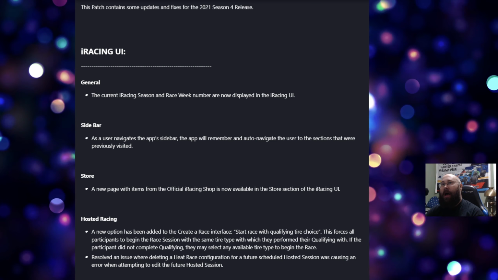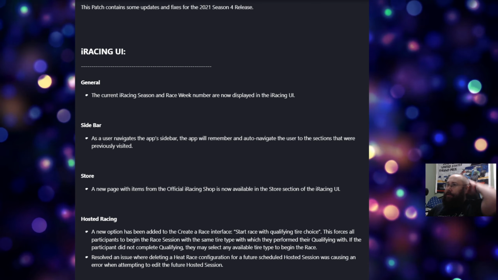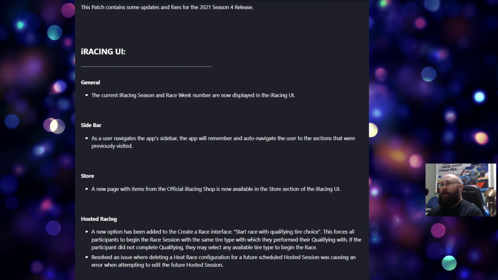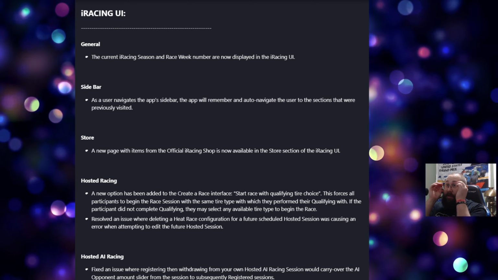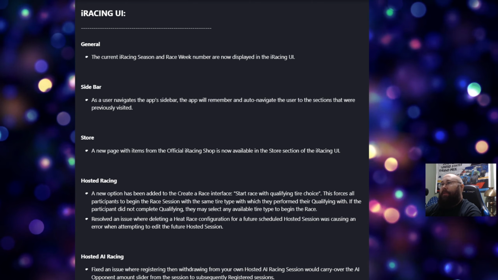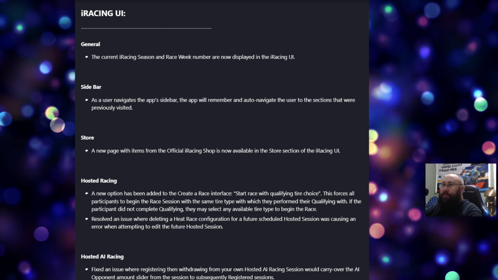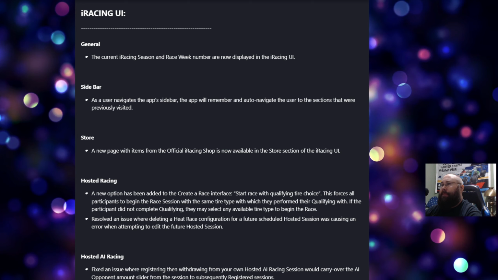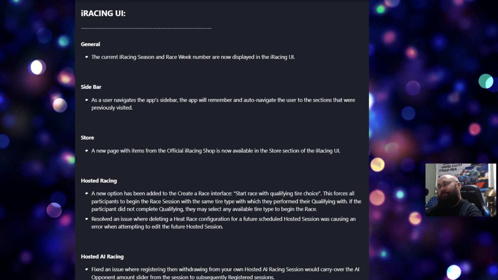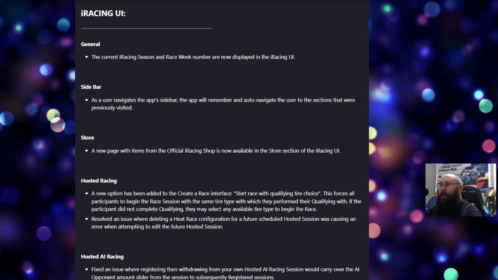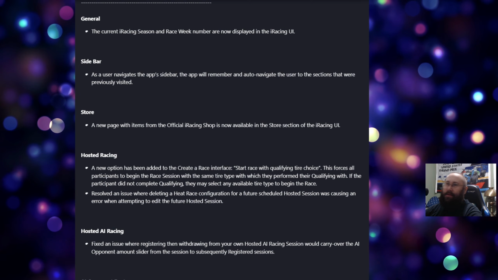For the iRacing UI in general, the current iRacing season and race week number are now displayed in the iRacing UI. It's pretty cool. Sidebar: as the user navigates the app's sidebar, the app will remember and auto-navigate the user to the sections that were previously visited. In the store, a new page with items from the official iRacing shop is now available in the store section of the iRacing UI.